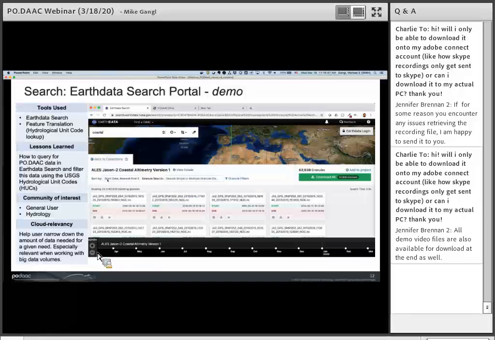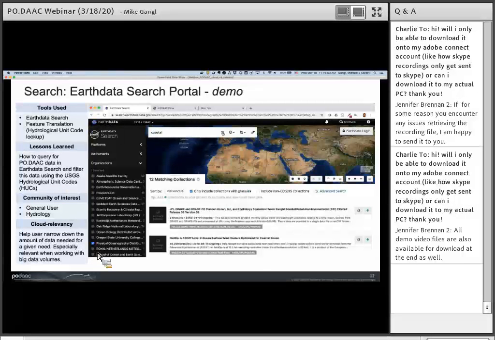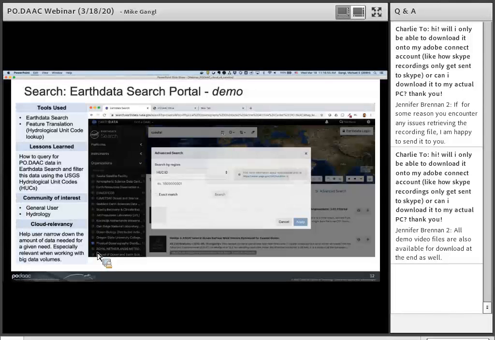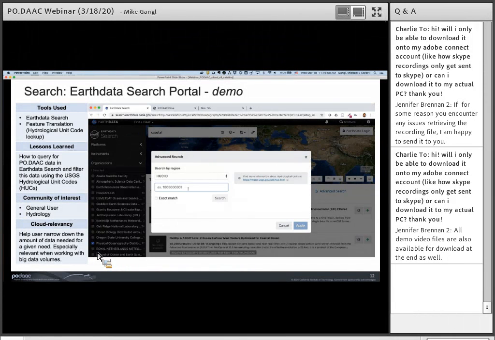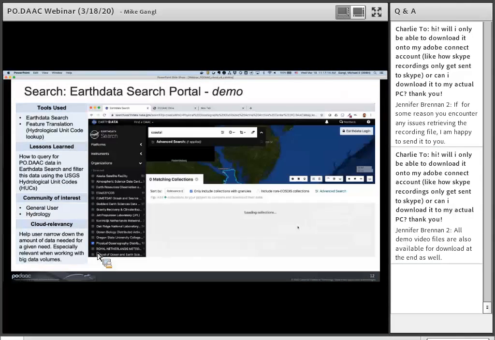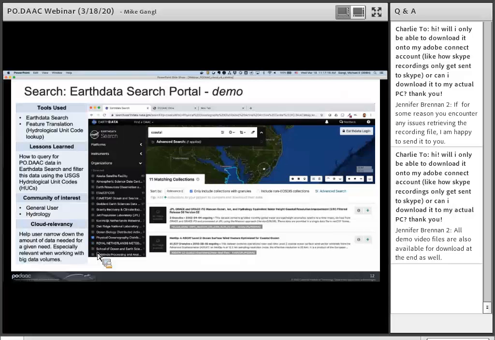But let's go back to Earth Data Search Portal, and let's narrow down the data even further by doing a spatial search. So under Advanced Search in the top bar, you have the option now to search by HUC, or hydrologic unit code. And you can do that by typing in the name of the HUC or the ID number. And so I already know I'm interested in the Chesapeake Bay, and I know the ID number, so I'm going to copy and paste it into there and click Apply.